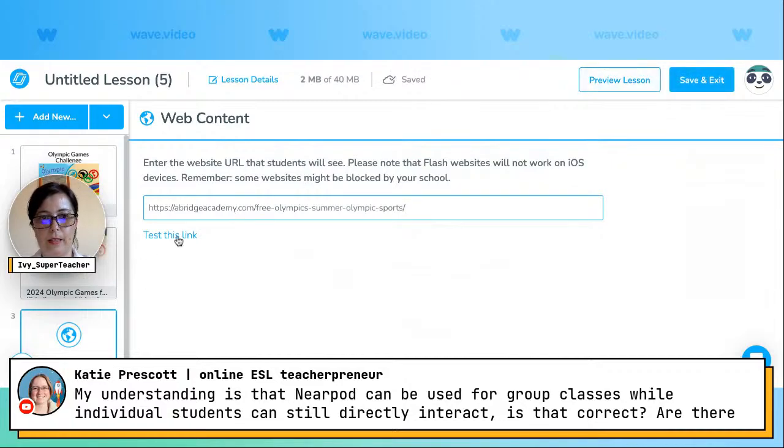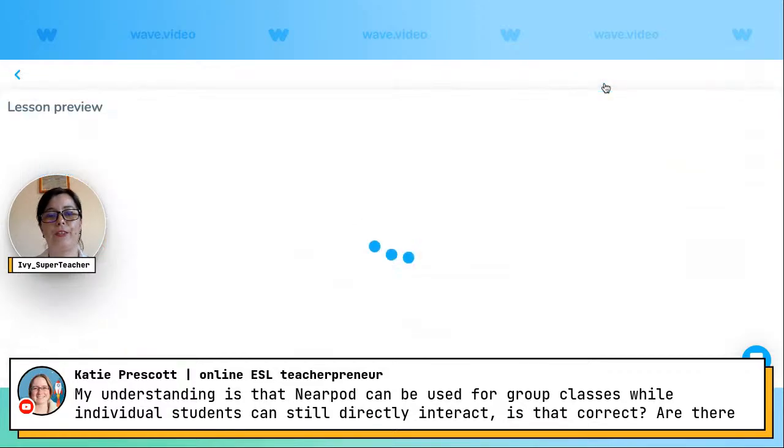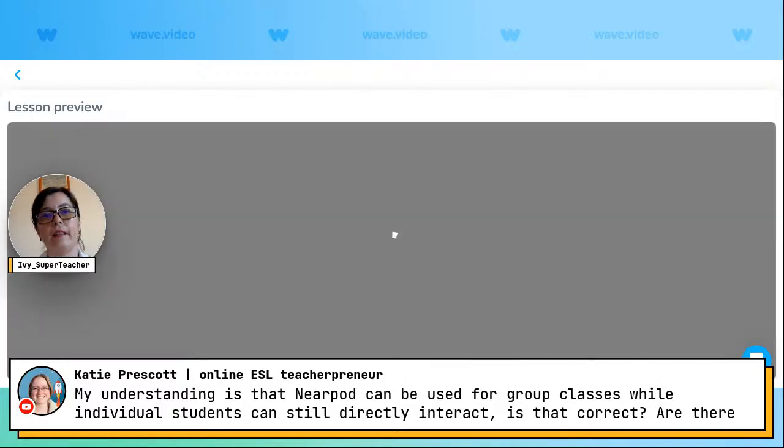And it says test the link. Okay, it's opening in another tab, I'm aware. And let's preview it now. So now we got to the next page. So we have the cover and then the interactive video activity and then the Abridge Academy lesson, like a full lesson, right?